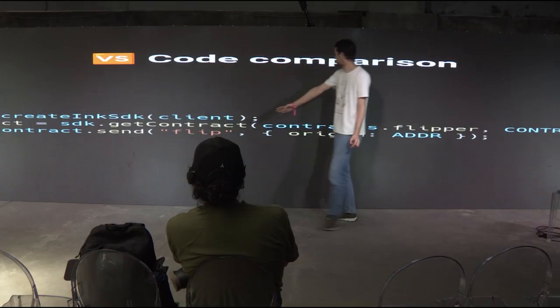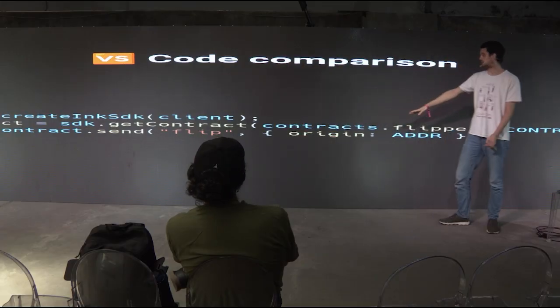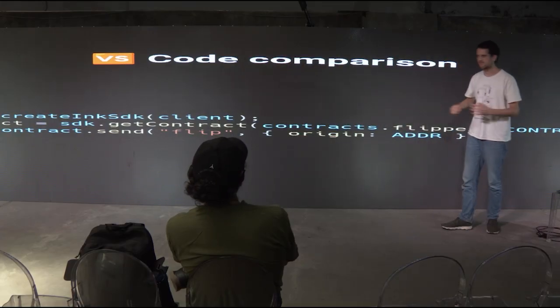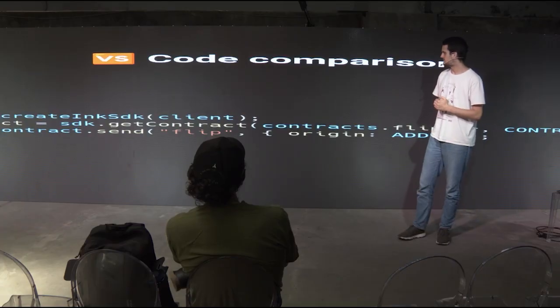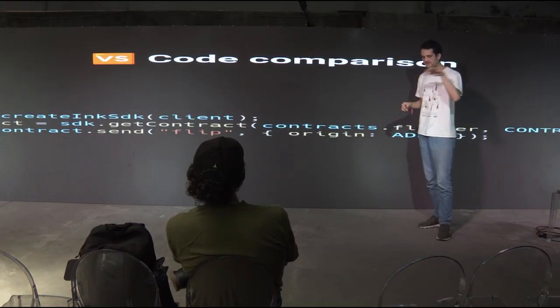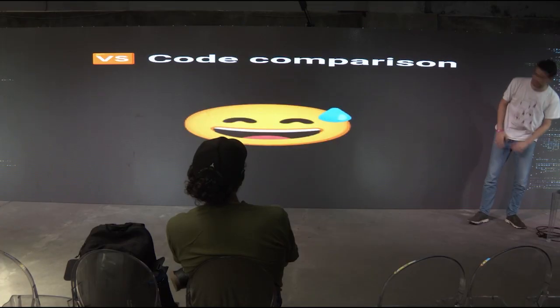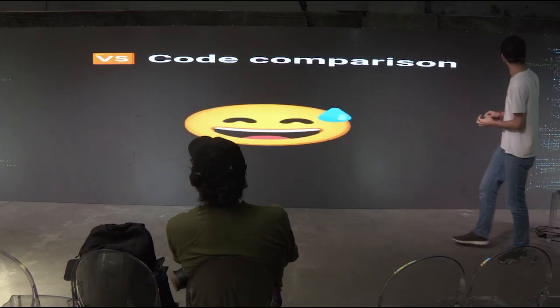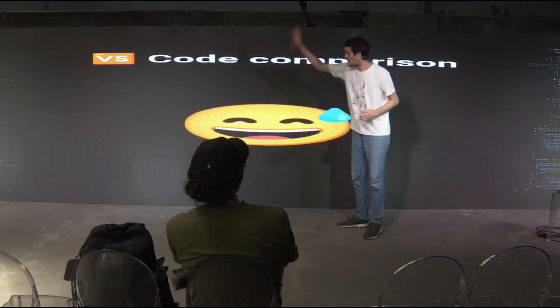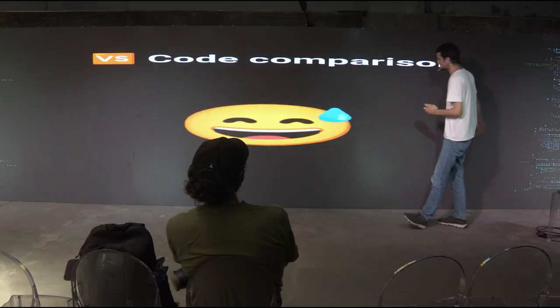Instead, you just use the investigate, with which you get the contract, and with that contract you get the send. Say the message you want to send, pass the origin and the data, and the contract takes that. And it just works. All of that complexity is hidden behind the scenes.